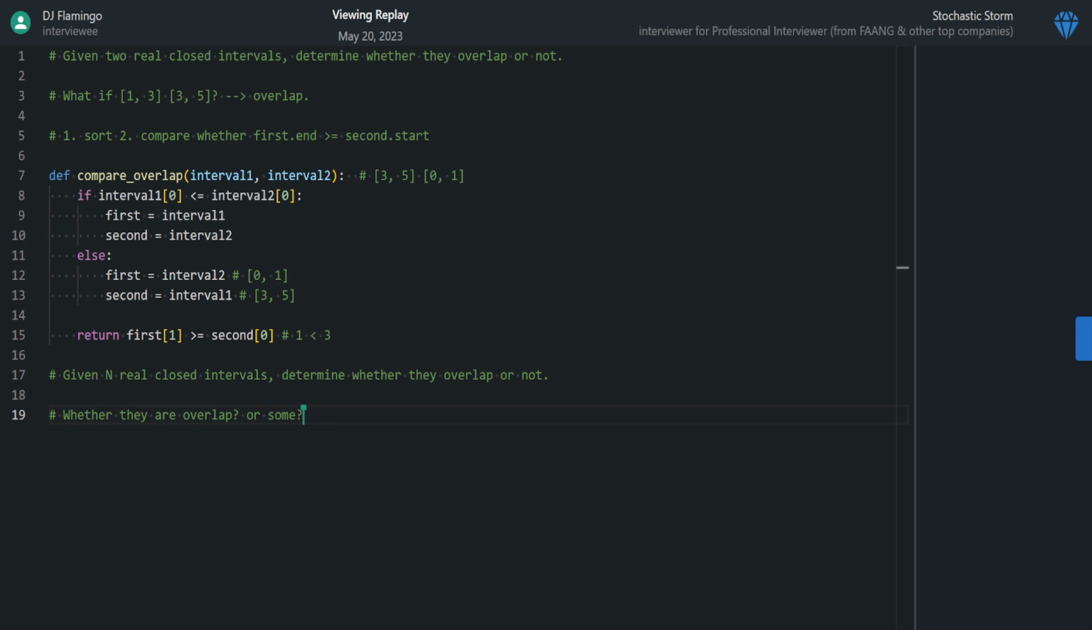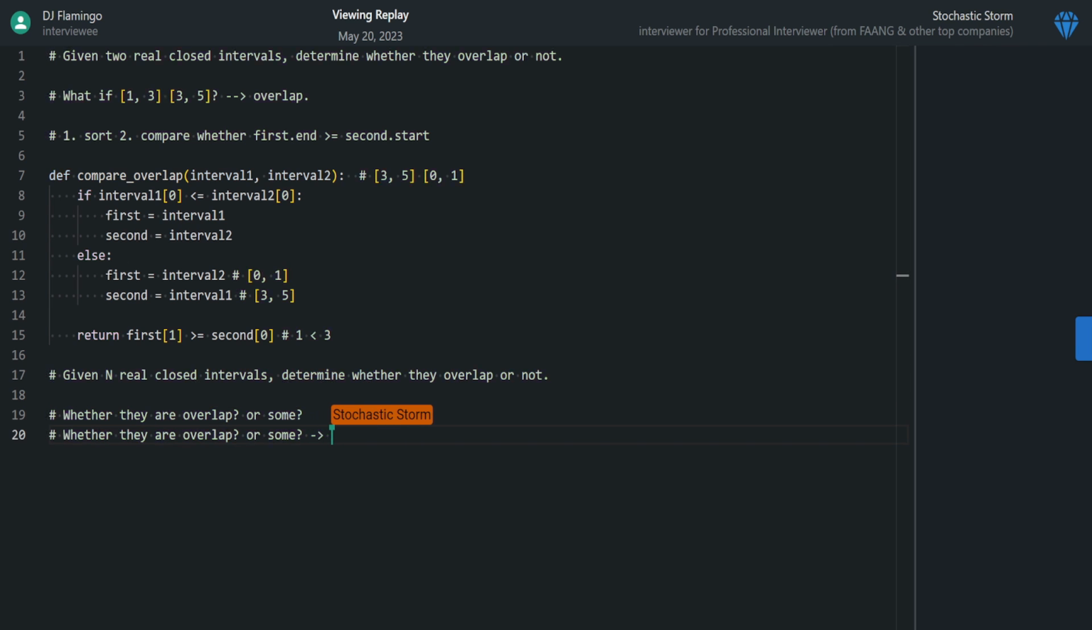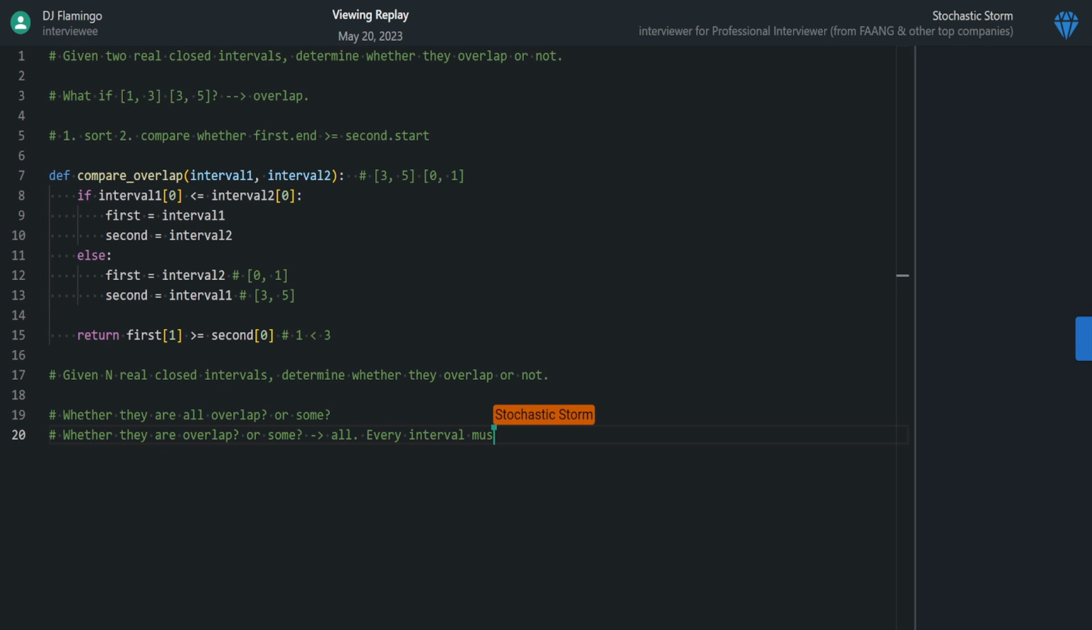Okay, so whether they all overlap. Let me give you my understanding of all: it would be this way, every interval must overlap with at least one other interval other than itself. I see. I got it. So it is a pairwise relationship.